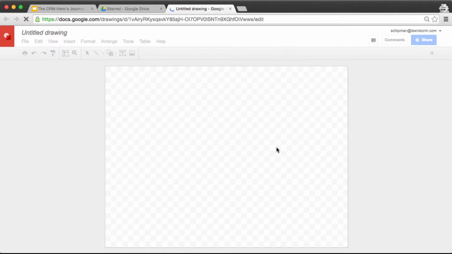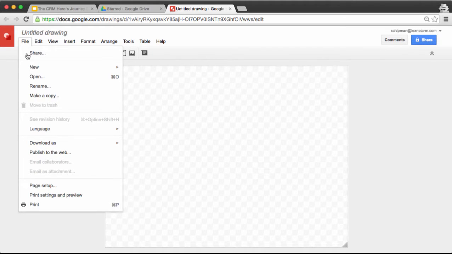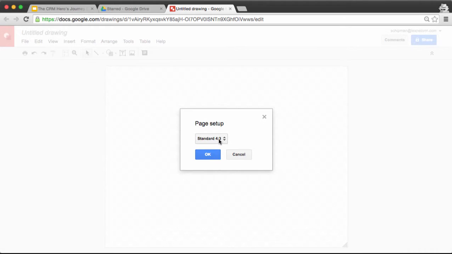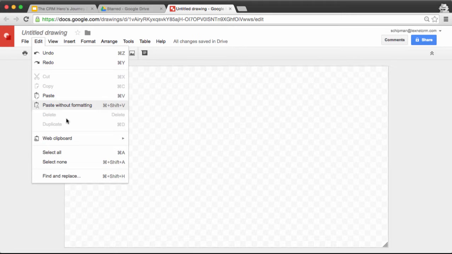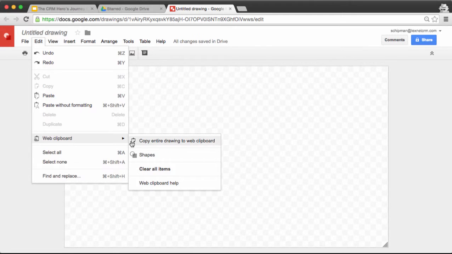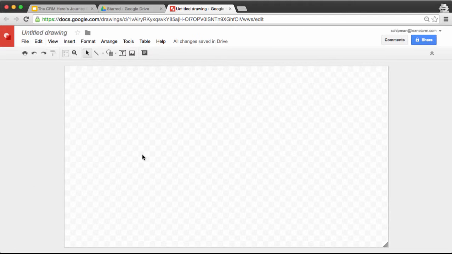So now I can go in and I can create a new Google drawing, for example. And when the Google drawing opens, you'll notice the default dimension is 4:3, and I actually want to change this to 16:9 to match the slides dimension. So if I go into File, Page Setup, I'm going to change this from the standard to the widescreen 16:9, and then click OK.